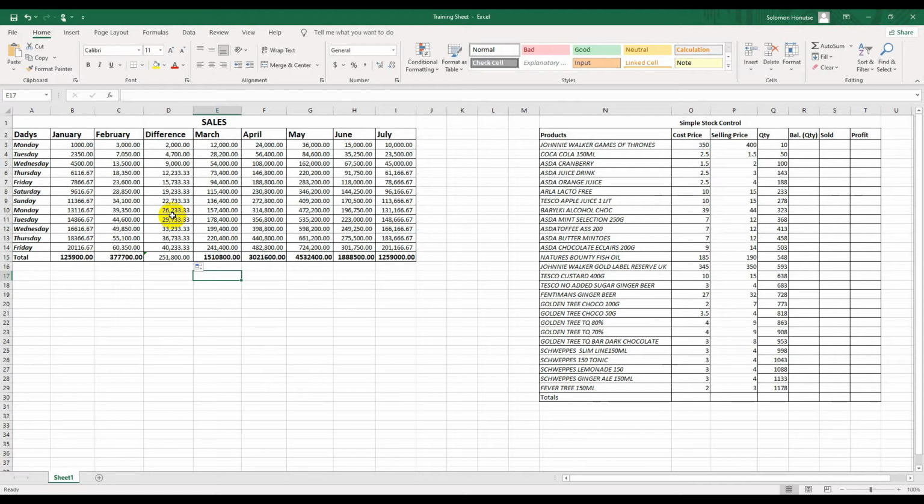So over here I have products, and the next one is the cost price. I have selling price, then I have quantity that I have in the shop. Now I want to be able to calculate the balance quantity when somebody buys an item. So I'm going to show you a very simple way of formulating this formula.